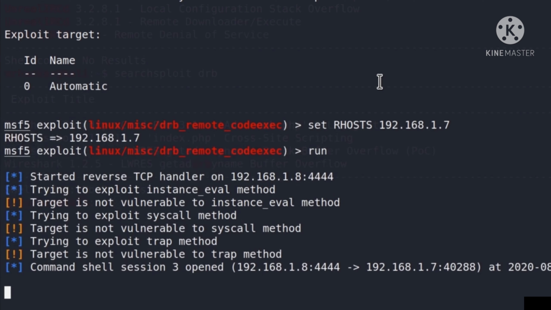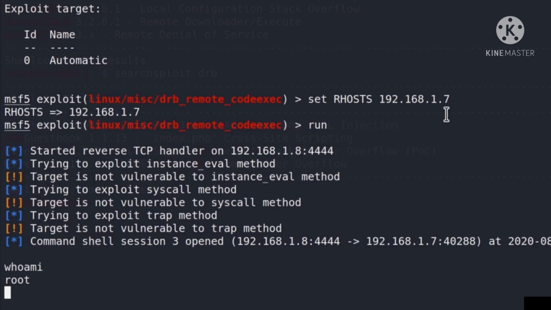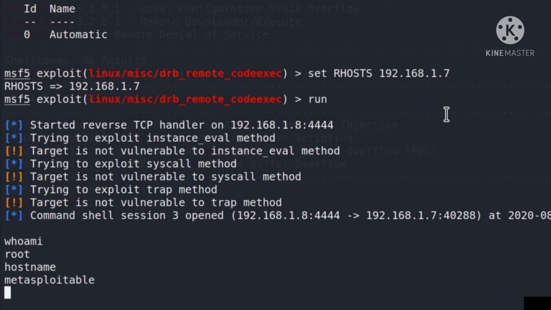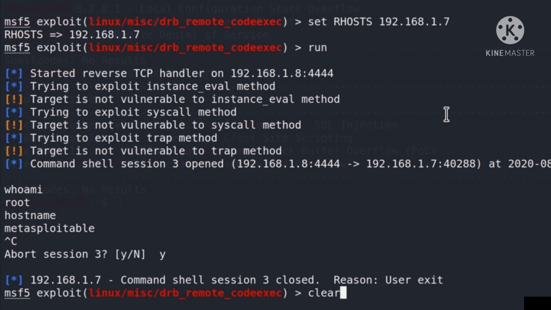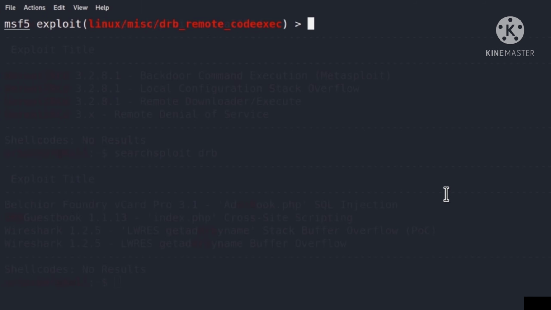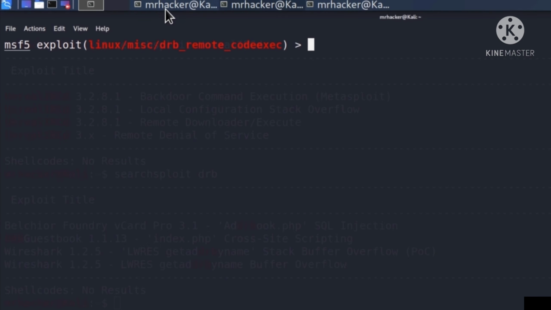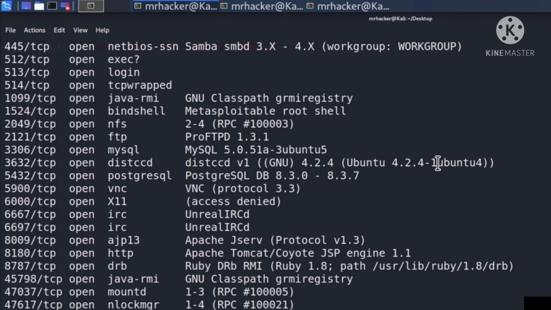And here it is. We got command shell session 3 open. Let's type who am I. We are root account, and once again hostname will tell us we're Metasploitable machine. And with this we completed our challenge. We found 3 different vulnerabilities that gave us a shell back. But these are not the only ones, so matter of fact, let me just show you 1 or 2 more that you could have found if you performed this challenge.